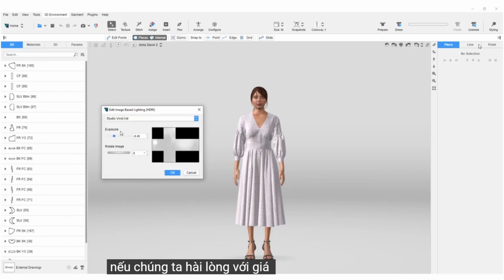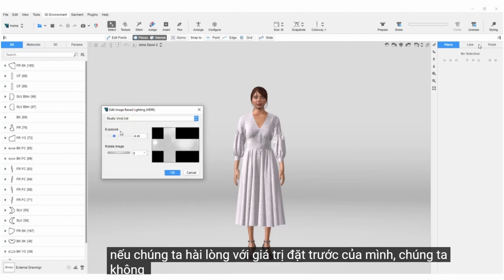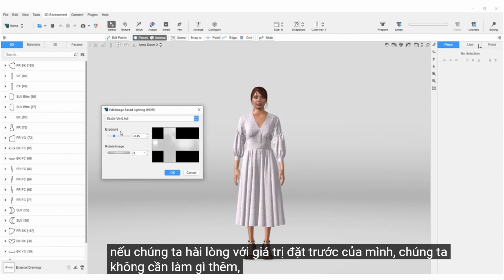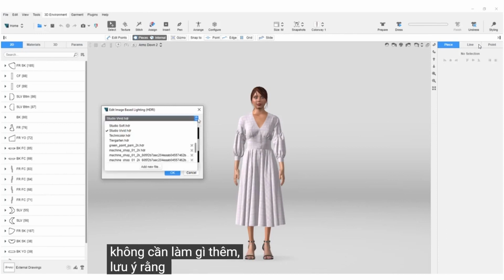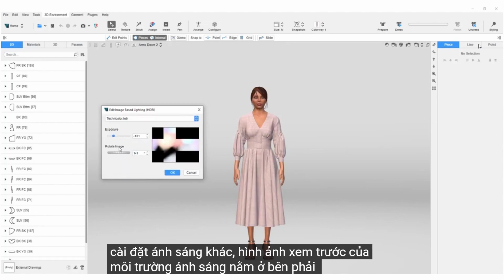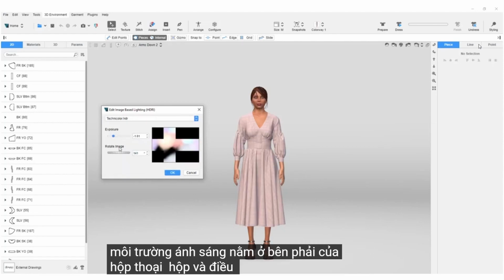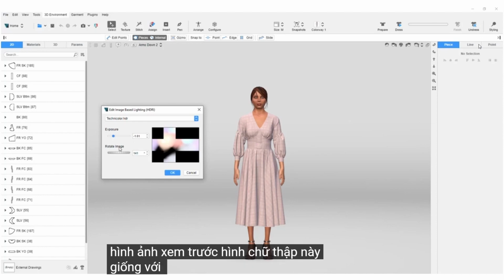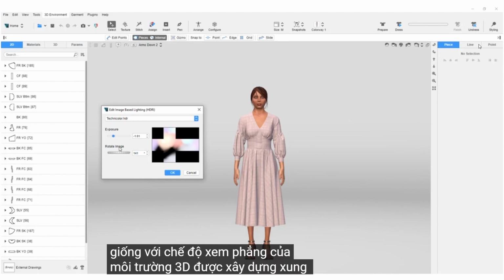If we're happy with our preset value, we don't need to do anything more. Note that when we choose another lighting setting, the preview image of the light environment to the right of the dialog box changes too. This cross-shaped preview image resembles the flat view of the 3D environment that is built up around the avatar.